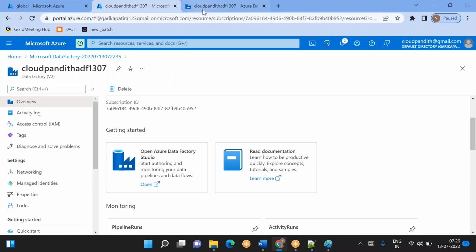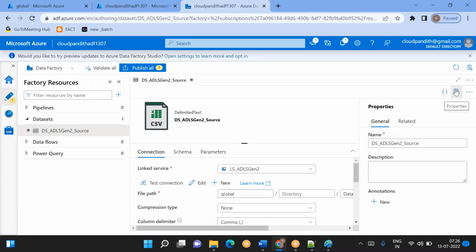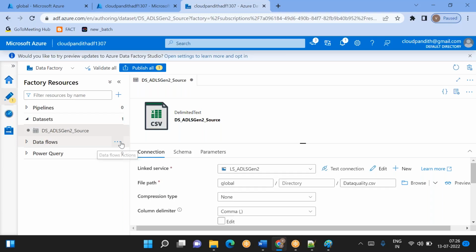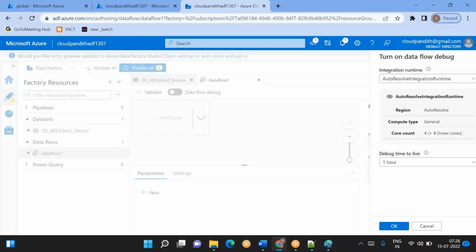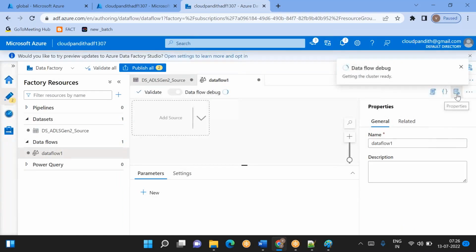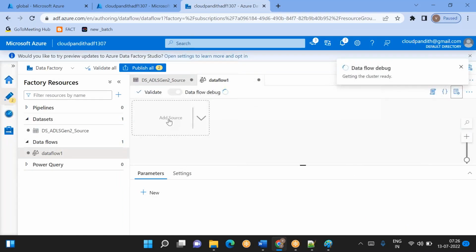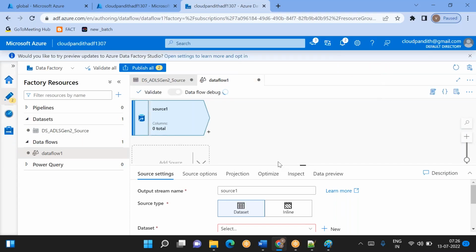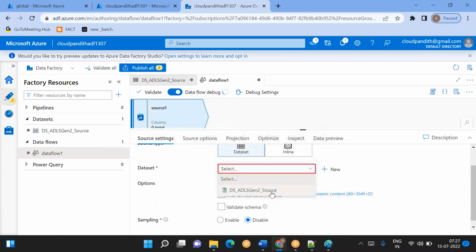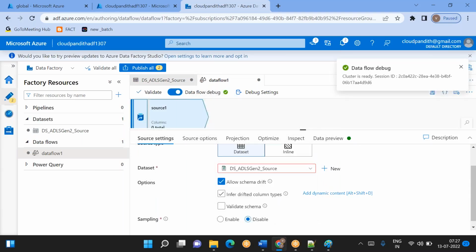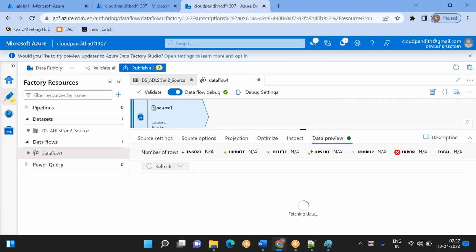Now come here, come to ADF. Now go to data flows. So turn on data flow debug. Click OK. So I just turned on data flow debug. Click add source to read the data. Okay, source data. So already you are reading sales data using what? Data set. You just use this data set. Come to data preview. Let's refresh and see what data we are getting here.